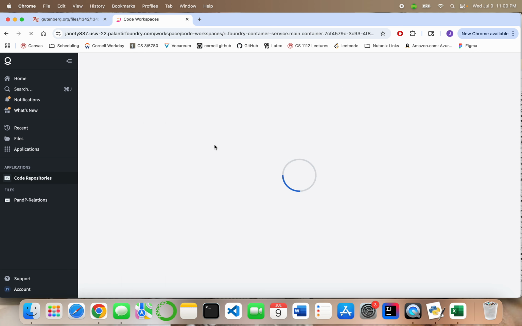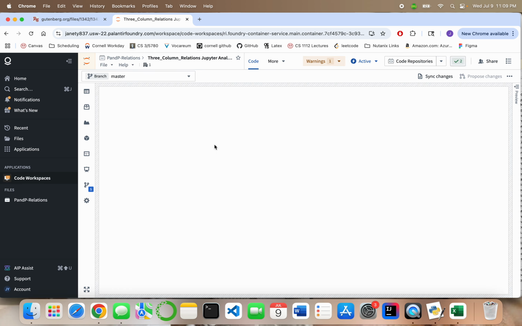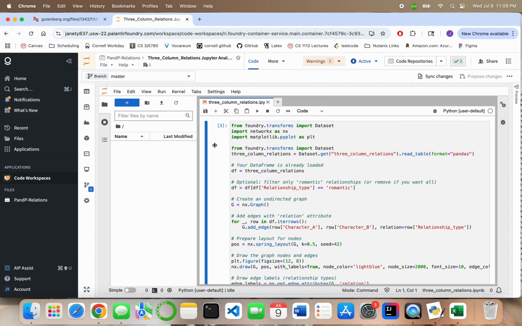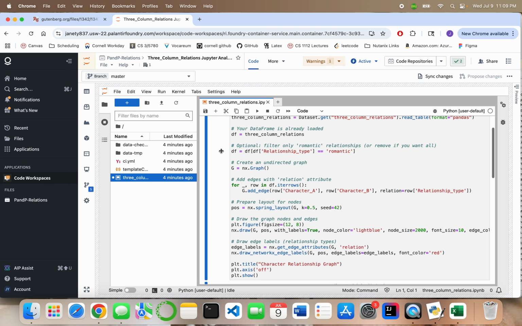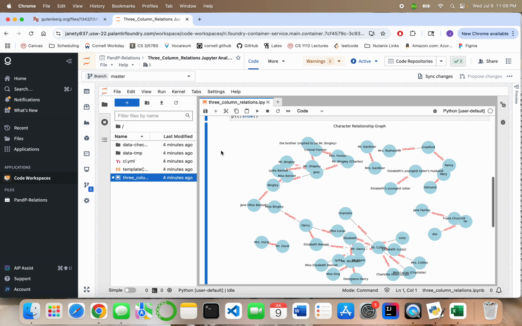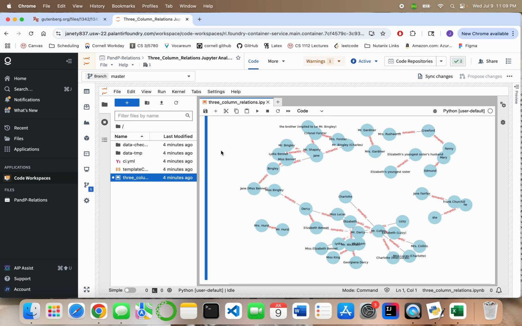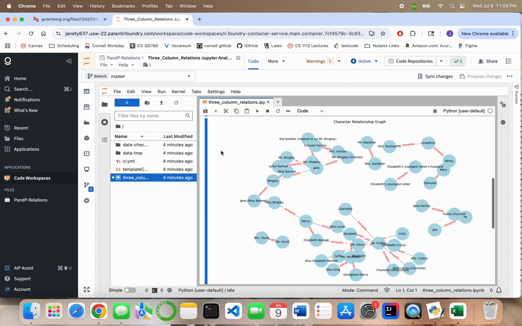I did want to create some sort of graphical visualization for my data. So I created a Jupyter program that takes my 3-column relations output from the pipeline builder as input and shows every romantic relationship between two characters. Now, I could change it to another relationship type, like friend or enemy, but I just used romantic for the sake of the demo.